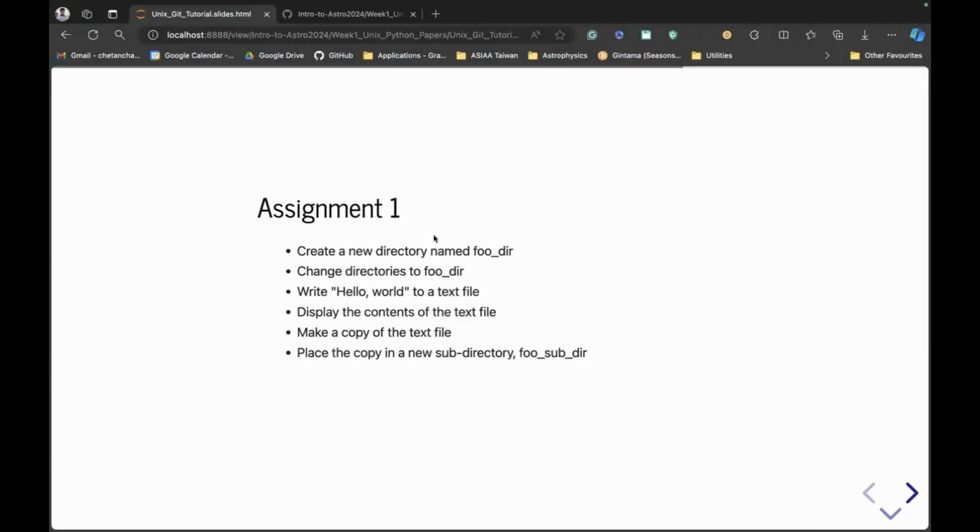This is the first assignment. You can create a new folder, then move to that folder and write a hello world to a text file, then display the contents of the text file, make a copy and place the copy in a new subfolder. These are some commands that you'll find in the previous slides, and some of them we already talked about.